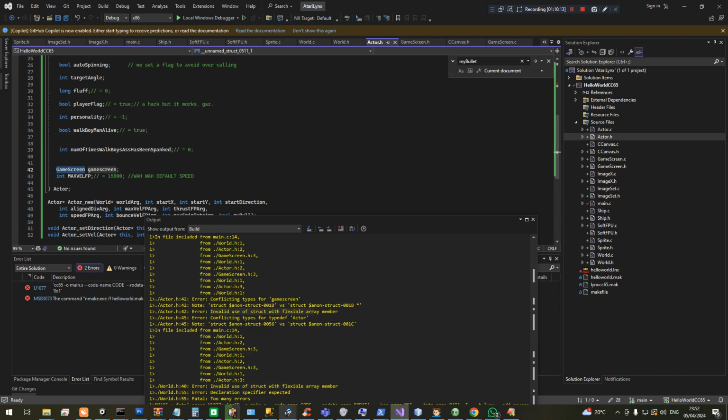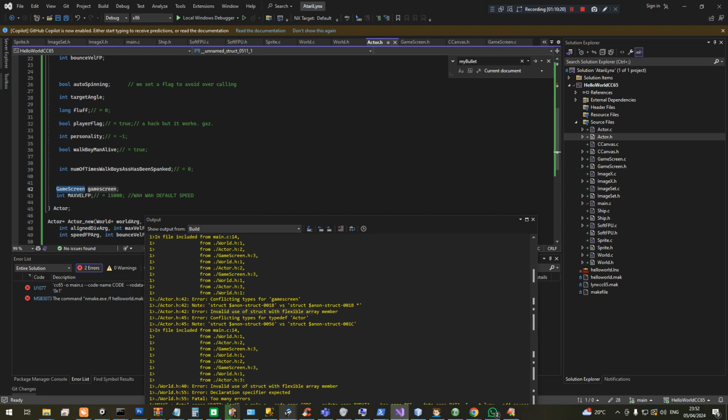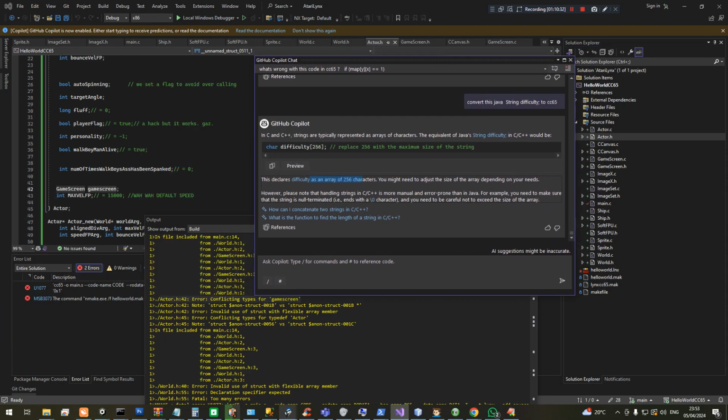Game screen. Conflicting types for game screen. What does that mean? It can't be the name of the variable, surely. You can see I'm relying on ChatGPT a lot these days, even after 6 weeks. Certainly in languages I don't know. And I'd just be blown away if I was asking all these questions on Discord or IRC or something.